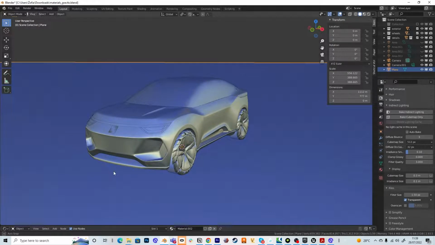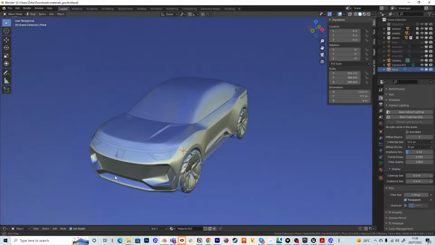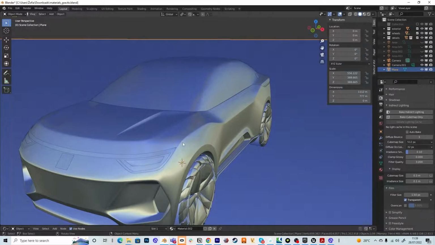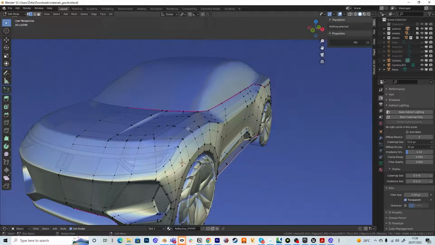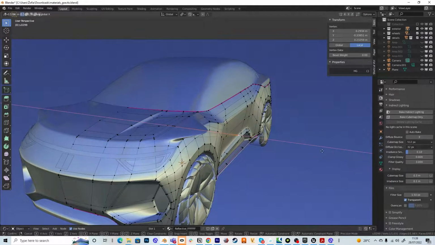Hello designers, in this video we will learn how to export low poly data from Blender to Gravity Sketch. When you select the object and hit Tab for editing, you will see when you move the vertices that the mirror modifier is applied and the symmetry is alive.